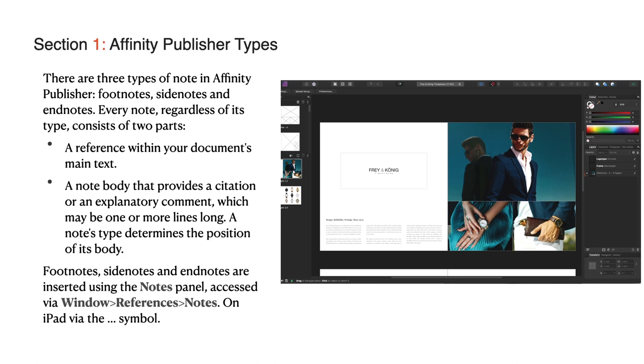Now, what that means is that footnotes, sidenotes, and endnotes are inserted using the notes panel, accessed via Windows, References, Notes, and on the iPad via the three dot symbol right at the bottom, and I'll show you that in a minute. Obviously, a footnote goes at the bottom of the text on the page you're writing. Side notes go on the side of the page you are writing on. End notes, of course, go right at the end of the document. So keep that in mind and don't mix the two up.